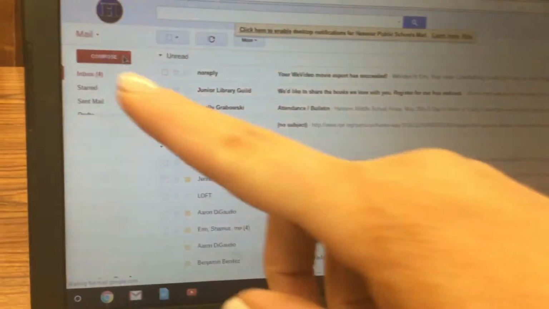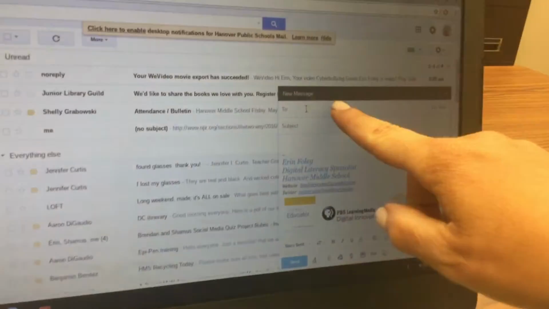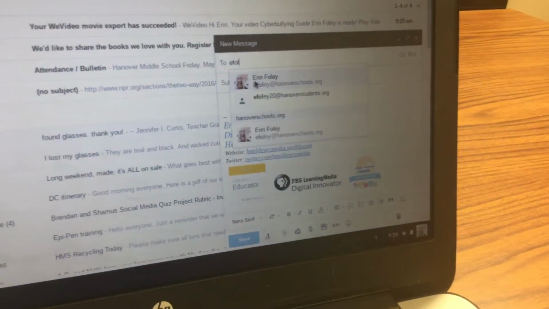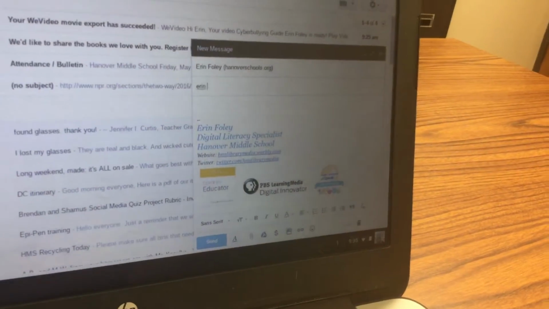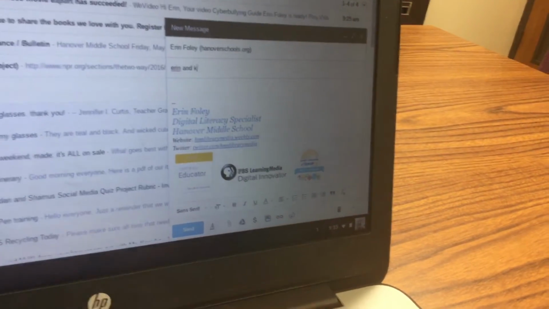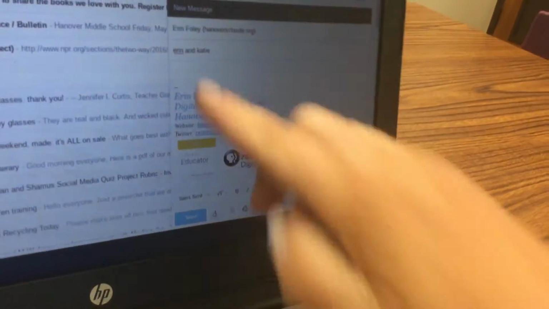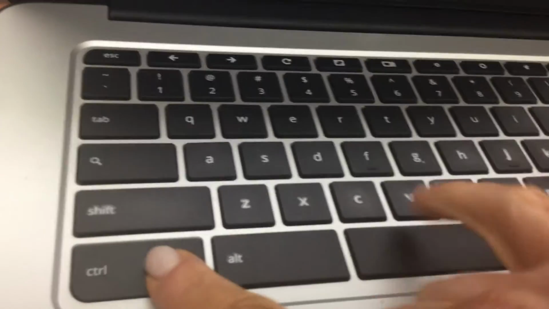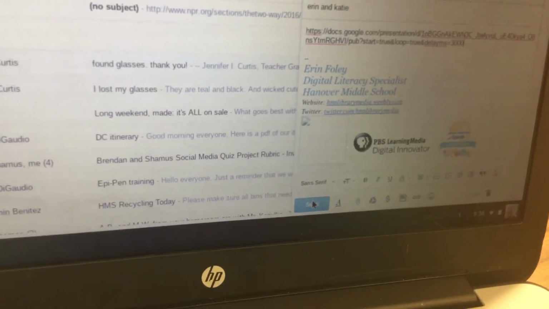So you'll click on Compose, and then send to efoley@hanoverschools.org. Make sure that you put in whose video it is, and then underneath, what you're going to do is just paste the URL. So click underneath, hit Control-V on your keyboard, and hit send. And that's it.